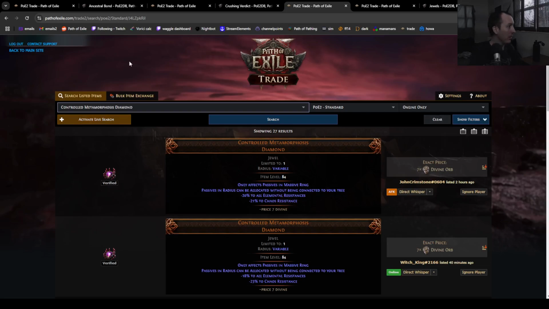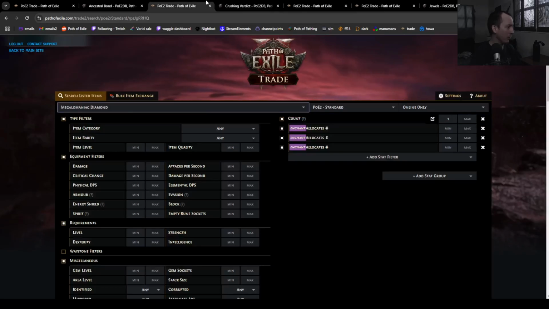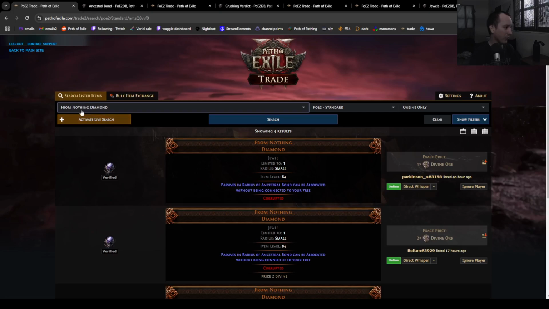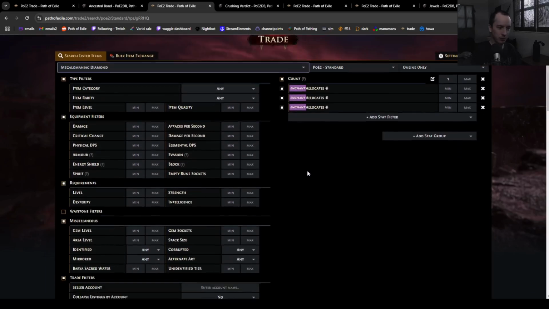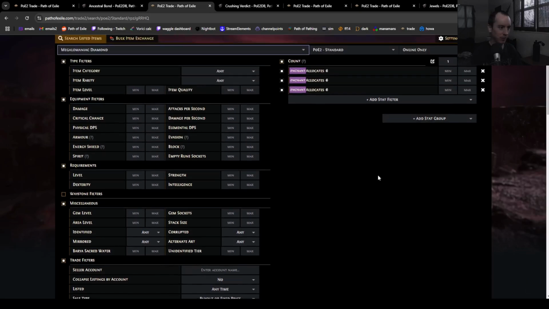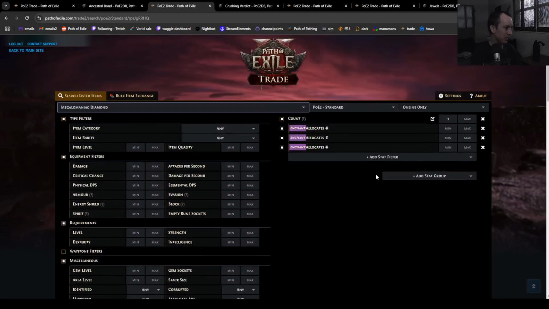But yeah, that's all I got. Pretty useful stuff if you are searching for these jewels, especially if you want to live search for a From Nothing or for a Megalomaniac. I think it's extremely useful to not get constantly whooped by jewels that you actually have no interest in.